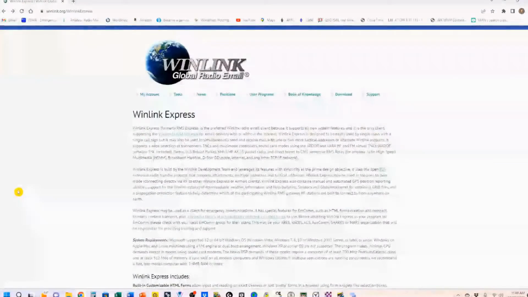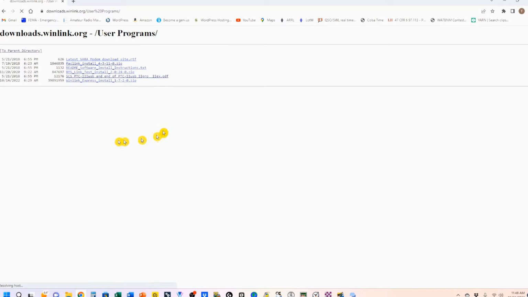I'm going to start by going to this website, and I'll put a link down in the video description. Then we're going to come over to this tab and click Downloads. You'll see sysop programs and user programs. You want to click on user programs, and right here at the bottom is your Winlink Express install program. I'm going to assume that you know how to download and install a program. If not, look at some of my previous videos.